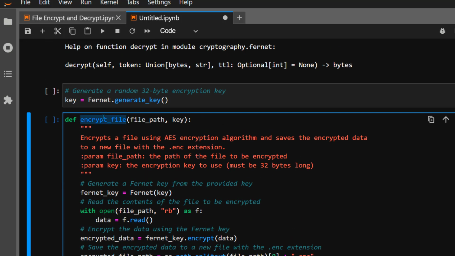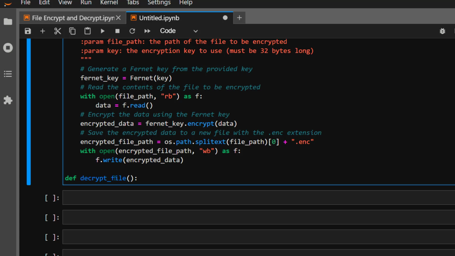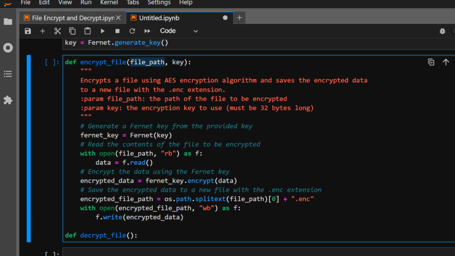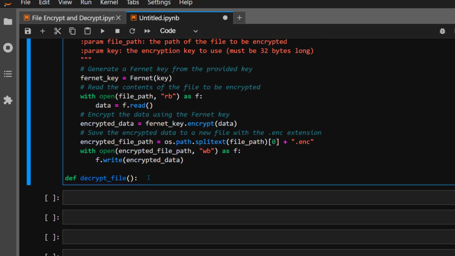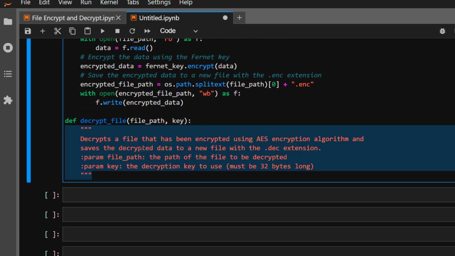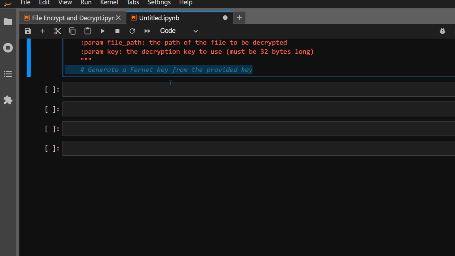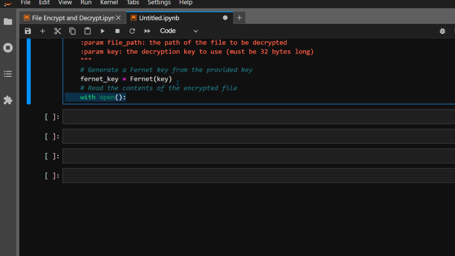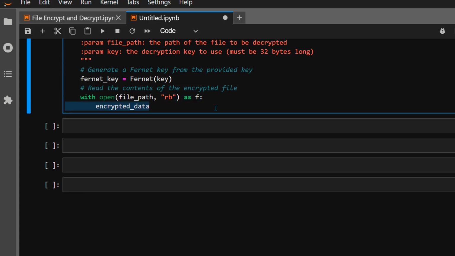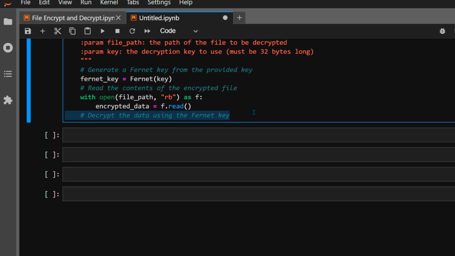All right, so similarly, we'll create a decrypt function. It is going to be just a reverse of the encrypt function. It takes the same things, file path and the key, and it is just going to reverse what we just did in the encrypt function. That means we are going to read the encrypted data, the .enc file. We'll take the key, and we are going to call the decrypt function on that Fernet key object. So encrypted data equals f.read, and then we are going to decrypt it.